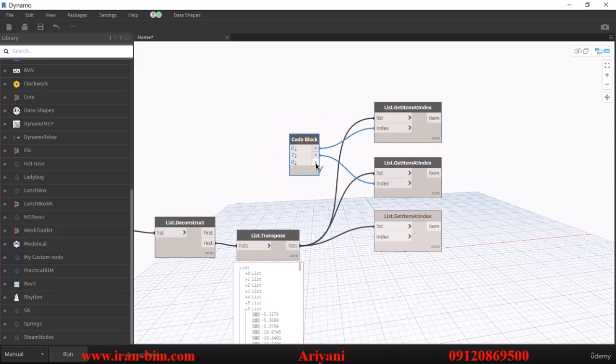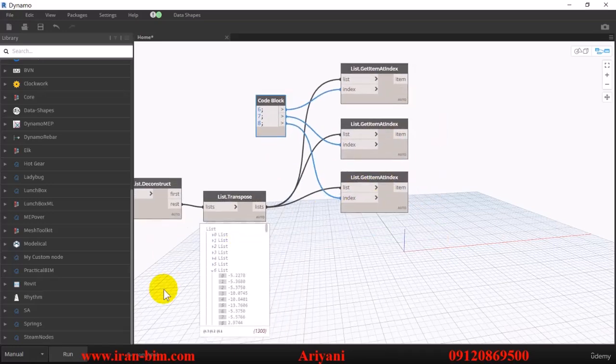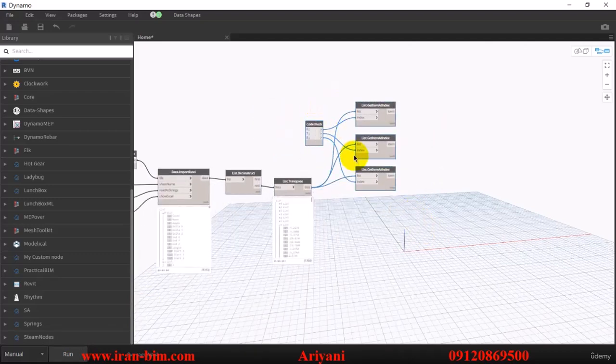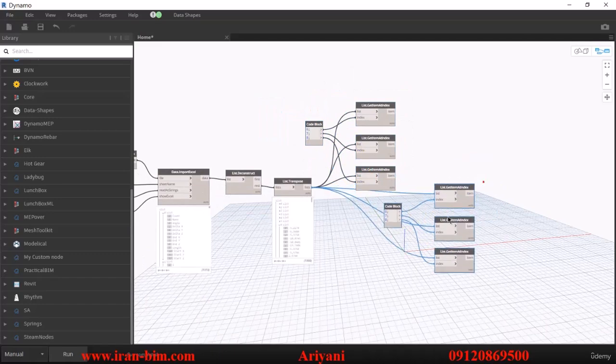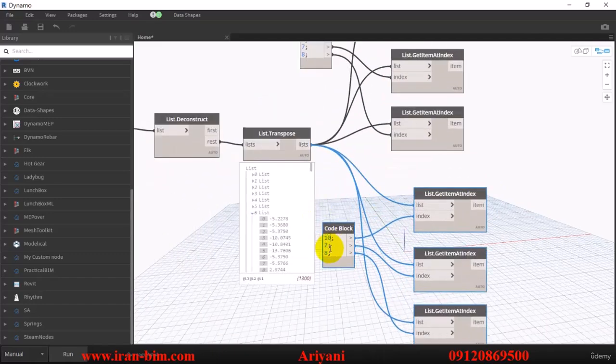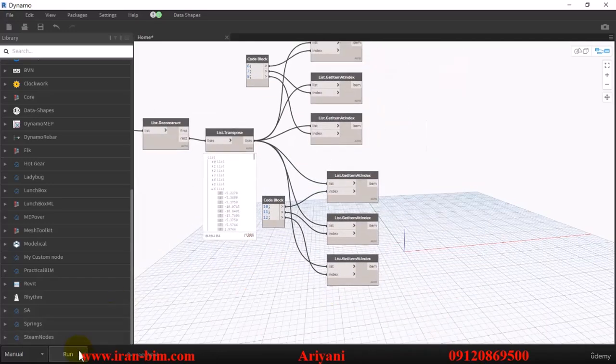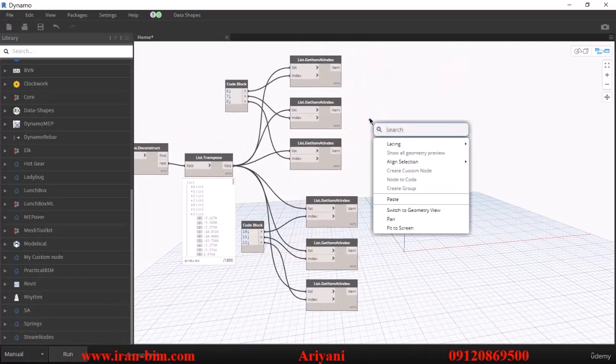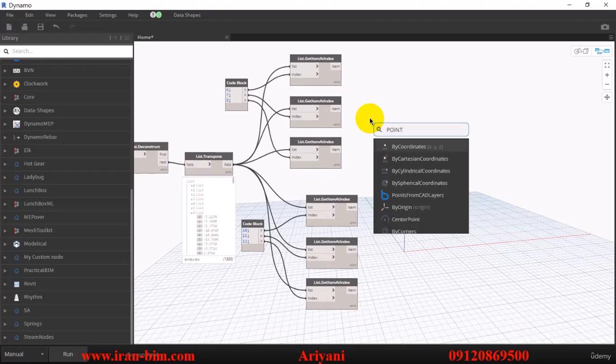Then create a code block and type in 6, 7, and 8 with semicolons in between them, and then connect them to the index. Now if I run this, we can get the Z and the numbers right here. So Ctrl C, Ctrl V over here for all of these, and then replace the numbers with 10, 11, and 12. Hit run again, and then right click and search for point by coordinates.